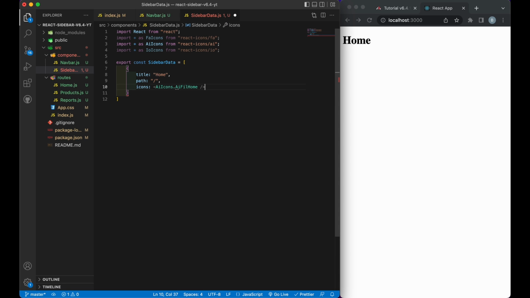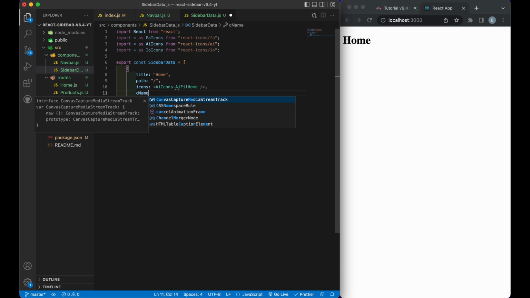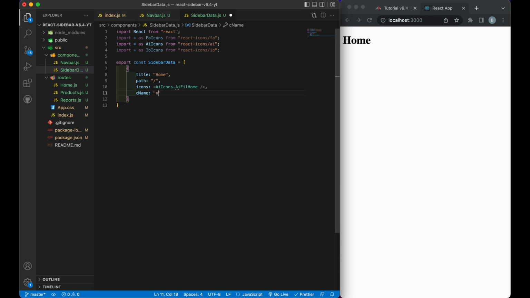And if you're wondering where am I getting these icon names, go to React Icons, the website. You'll see they have specific icons for this. And then cName, I just named that. That's short for class name. And this would be our nav-text, comma, well outside that, comma, and then I'll save.